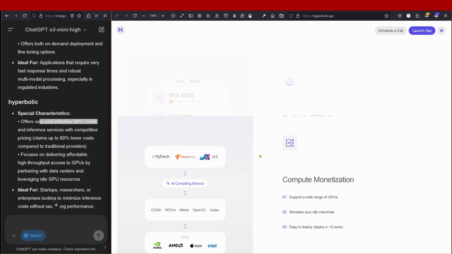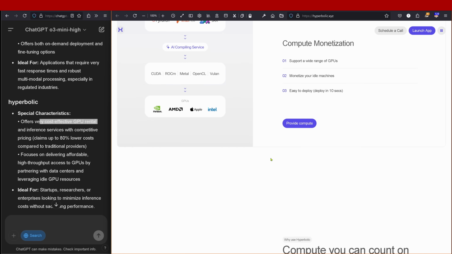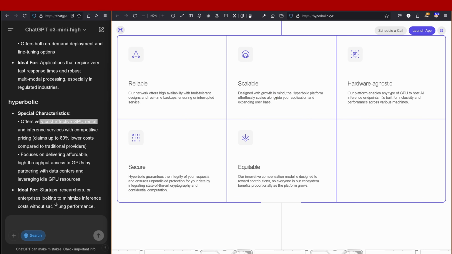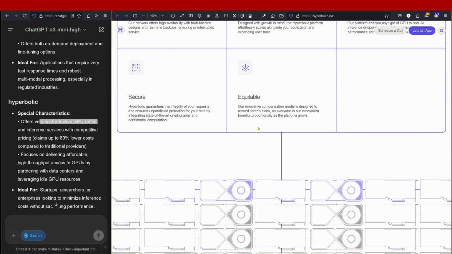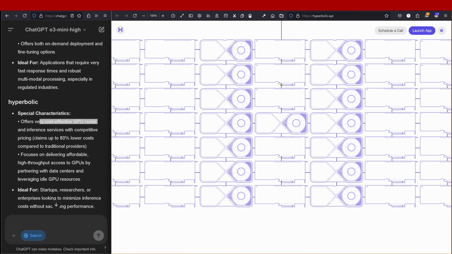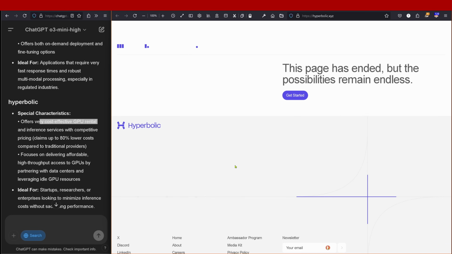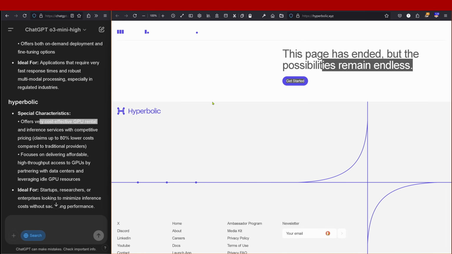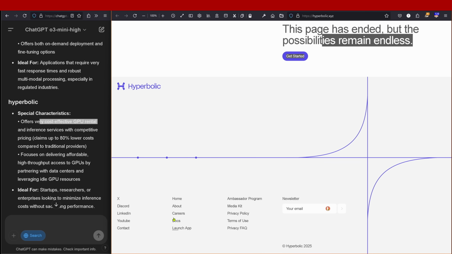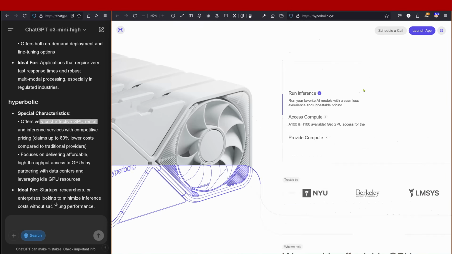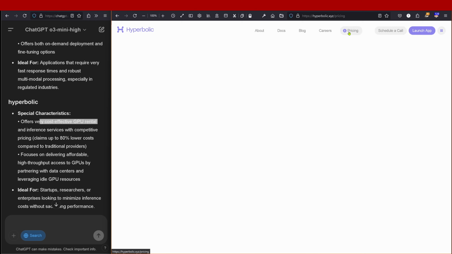Pay as you go. Compute monetization. We have PyTorch, TensorFlow, JAX. JAX is nice. We have everything from NVIDIA, AMD, Apple, and Intel configurations. Compute you can count on. Cluster management. Scalable, reliable, secure. Hardware agnostic. This is nice. Yes, looks like a lot of GPUs here in the latest updates. Okay, 2024. The page has ended, but the possibilities remain endless. This is so cute. So let's look here at the prices. Prices were up there. Very first one. Pricing. Let's go.